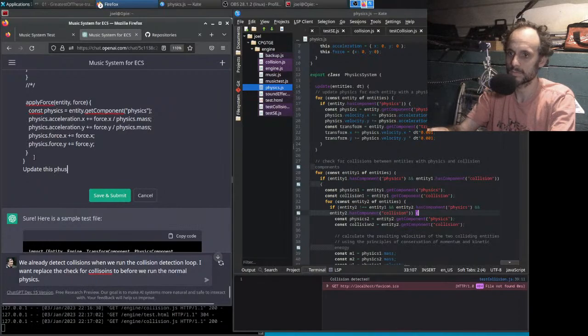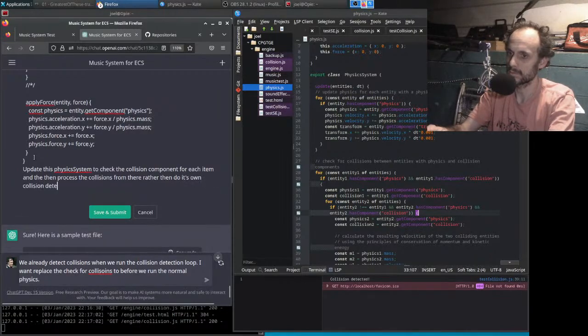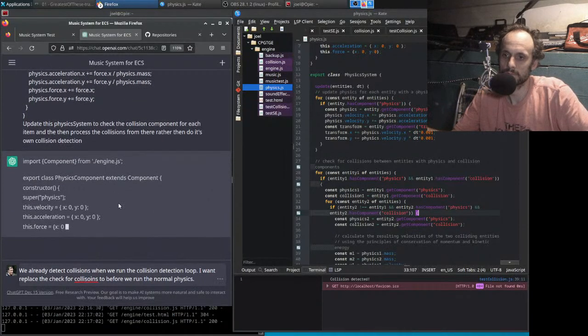Update this physics system to check each item and process the collisions. Okay, you didn't have to rewrite the whole file.